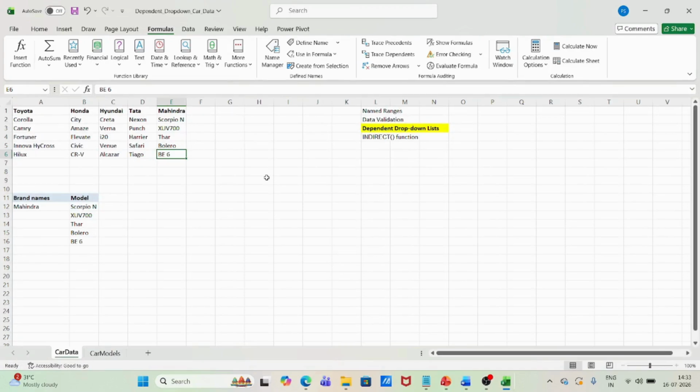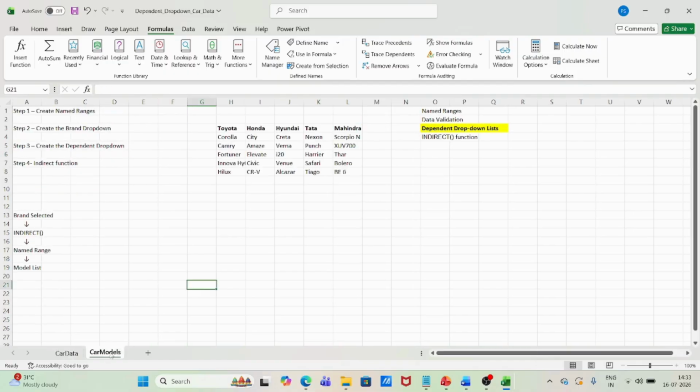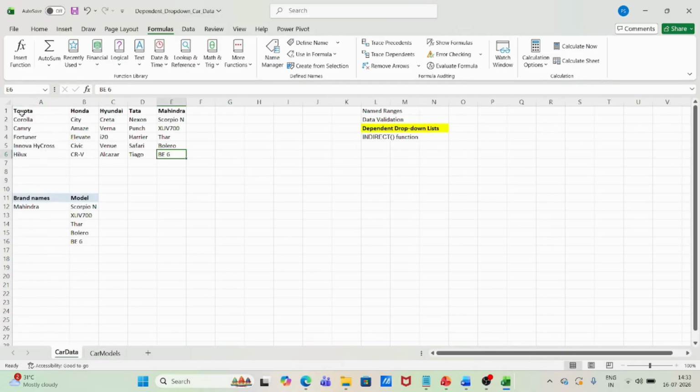Hi everyone. In this video we will cover dependent drop-down lists. So first of all, let us see how this dependent drop-down list looks like. Suppose we have this data. The header represents the name of the brands and the values under the header represents the name of the models.